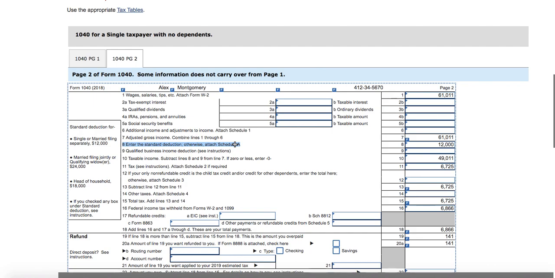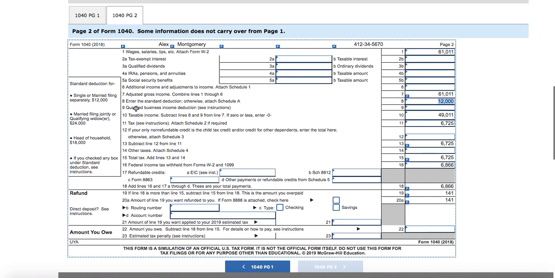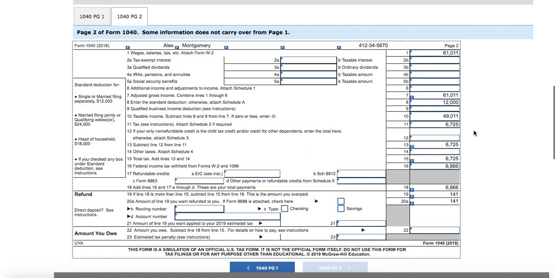So you get to take whichever is greater based on filing status. So see, his filing status was single, so it's $12,000. If you're married filing joint, $24,000. Head of household, which is a special filing status that you qualify for if you have a child or dependent that you take care of alone, $18,000 in the middle. So we get the single amount, $12,000. We deduct that. Line 10 is taxable income. So here we have $49,011.